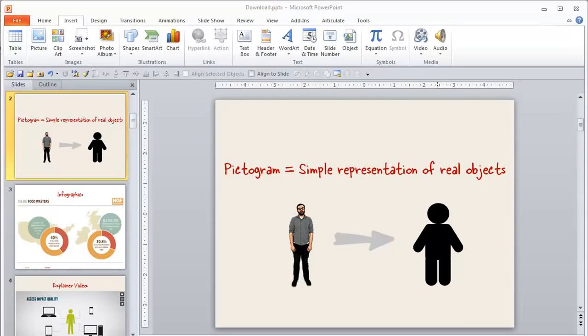Hey, this is Mike, and I just want to show you how easy it is to create your own graphics and images for your e-learning courses. And I really like this pictogram style, which is really just basic, simple representation of real objects.